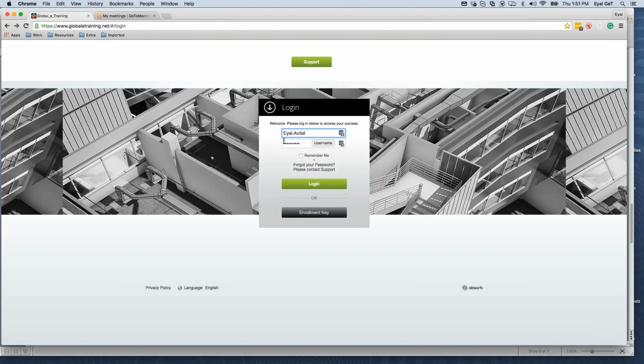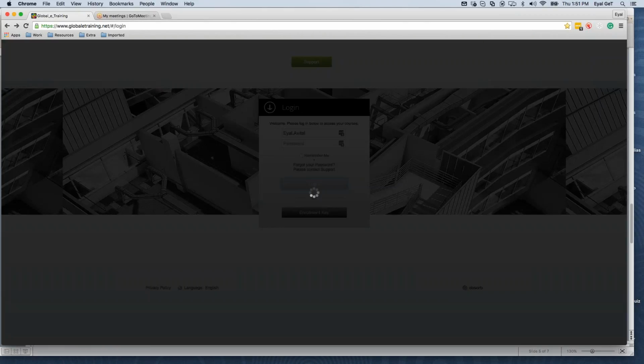So you'll enter in your username, you'll enter in your password. You can also select Remember Me if you'd like the system to log you in faster the next time. Should you ever forget your password, you can always click on this link to contact support. And we're going to go ahead and log in.